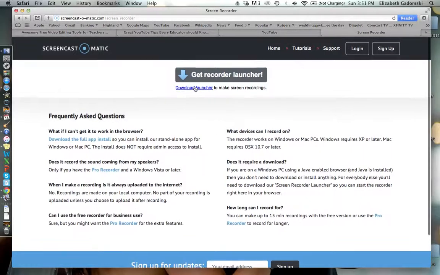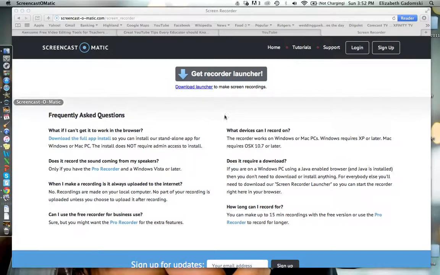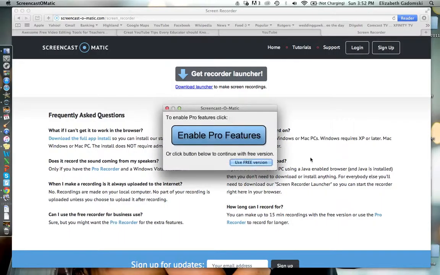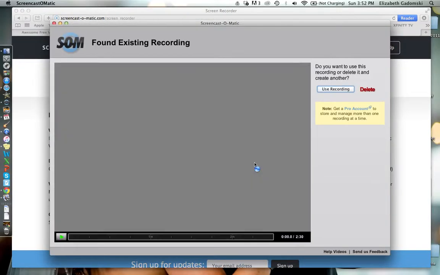So here we go. I don't want to download it. Well, let's see what happens when I do that. Once you do that, then you'll be able to screencast. I already have this over here, so I'm going to open up Screencast-O-Matic and show you how to work through this. We're just going to use the free version.